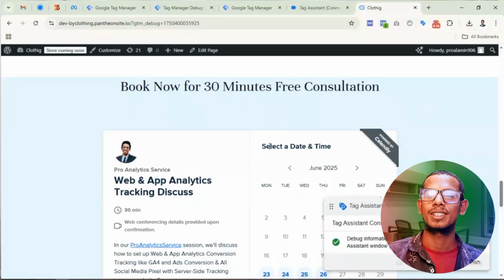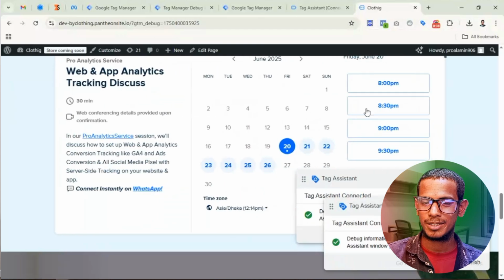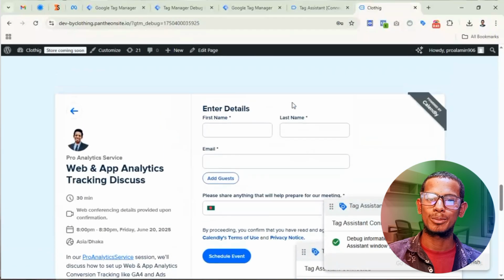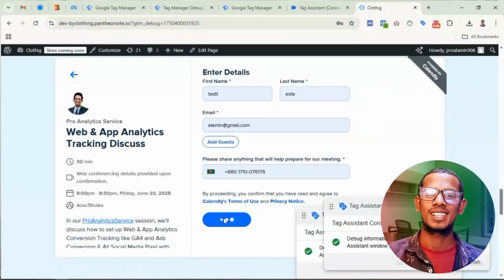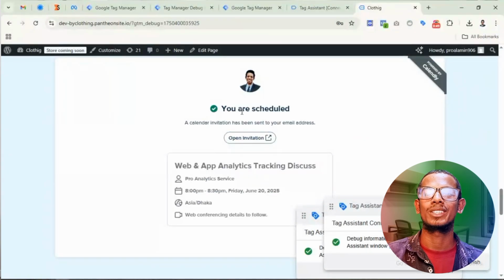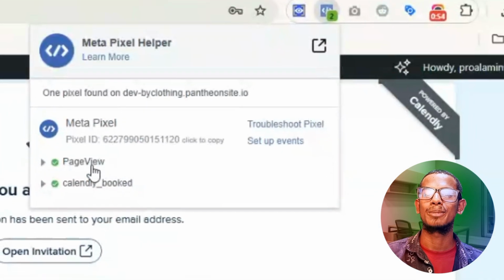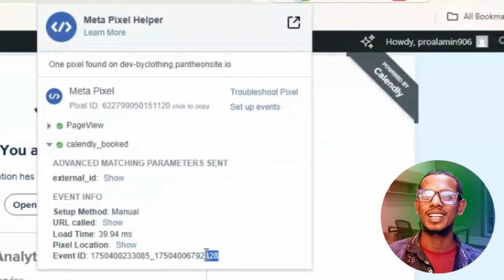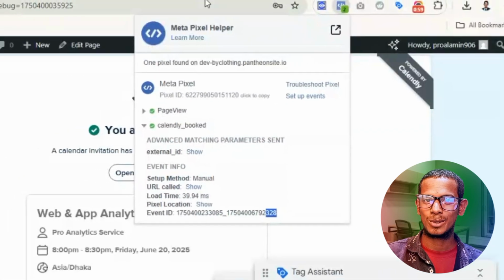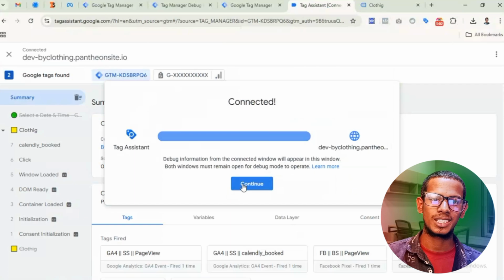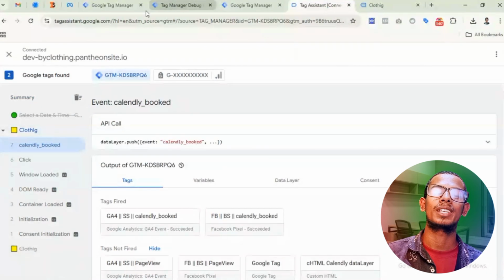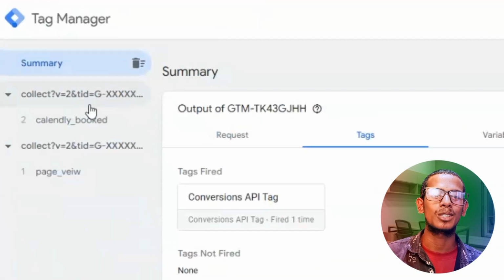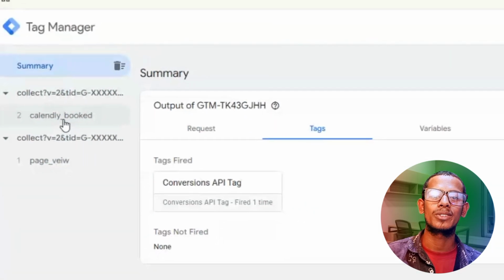Then I fill up my time, input my information, and click on schedule event. Yeah, you are scheduled. Then click on the pixel helper, and both are working, with this event ID 328. Then go to Tag Assistant. Yeah, this Calendly booked event, good, browser side and server side both working. Then go to our Tag Manager debugger; on our server, the page view and booked events already fired.